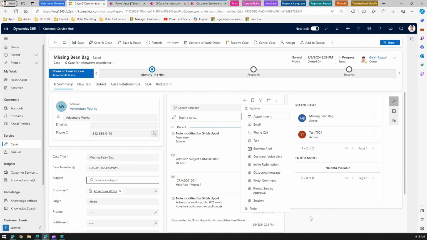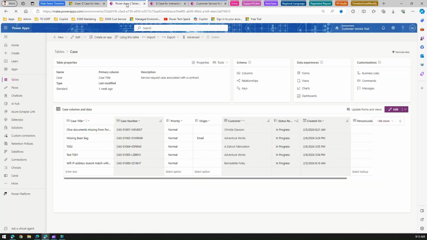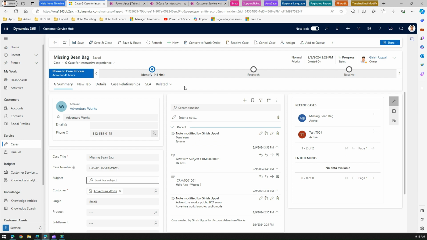First thing first, you need to go to make.powerapps.com, go into the right environment, and open your case table. Remember, you need to first see which form you are referring to. If you are using the default form, it will be Case for Interactive Experience, but in my case I'm utilizing a form called G Case for Interactive Experience. It is my own customized form, so in your case it will be different.